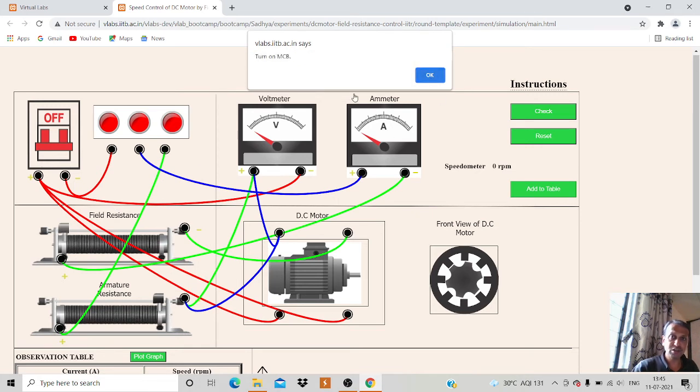The message is over here, so I think I need to turn on this MCB first. This MCB is in off state. I will turn on this. Okay, you can see I will vary this. Let me check it. Okay, fine, I will vary the field now. See, when I varied this rheostat on the right side, some constant voltage is applied to the motor.